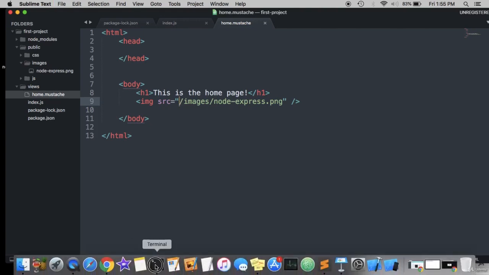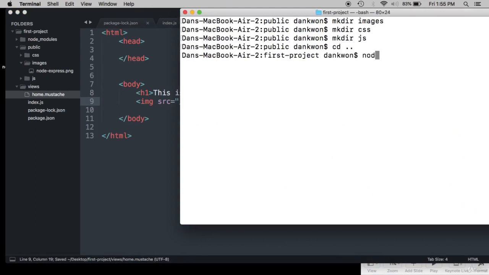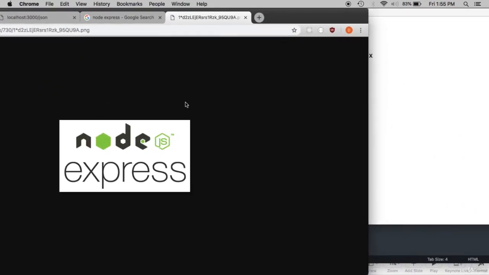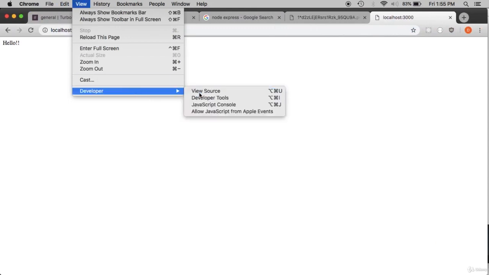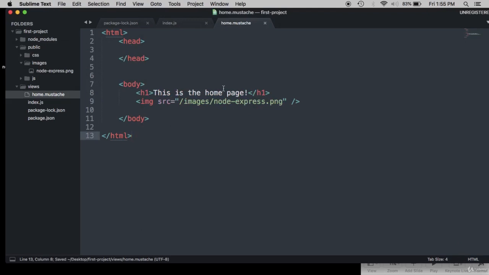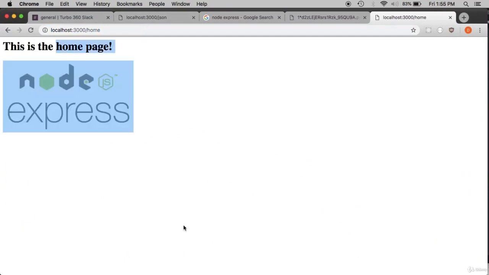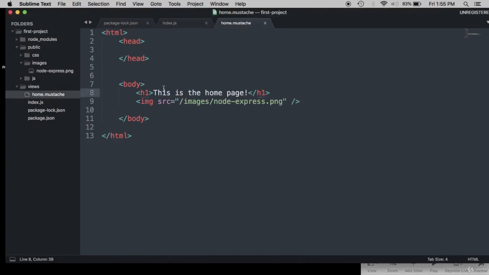So now if I run the server, head back to localhost, and I don't see it. So let's see what went wrong here. Oh, the code's not rendering. So let's see. Oh, home, excuse me. My fault. So we want to do slash home, and there it is. Okay, so it worked. So we are good to go. So this is one example of a static asset.